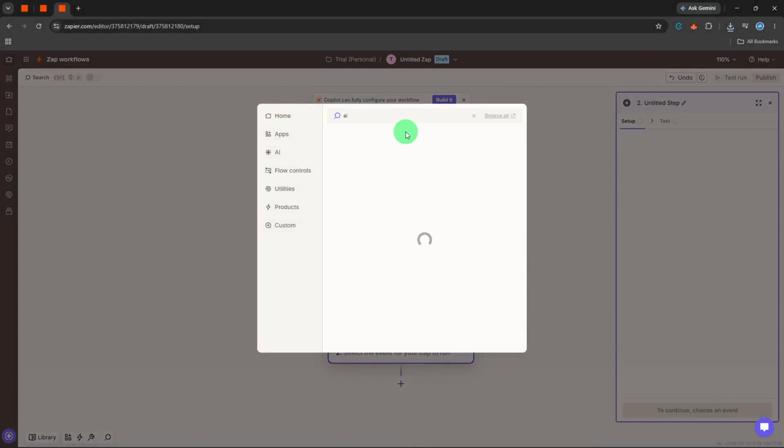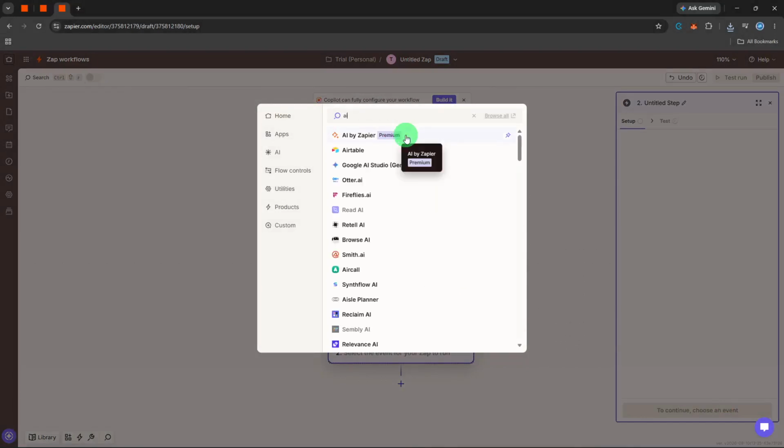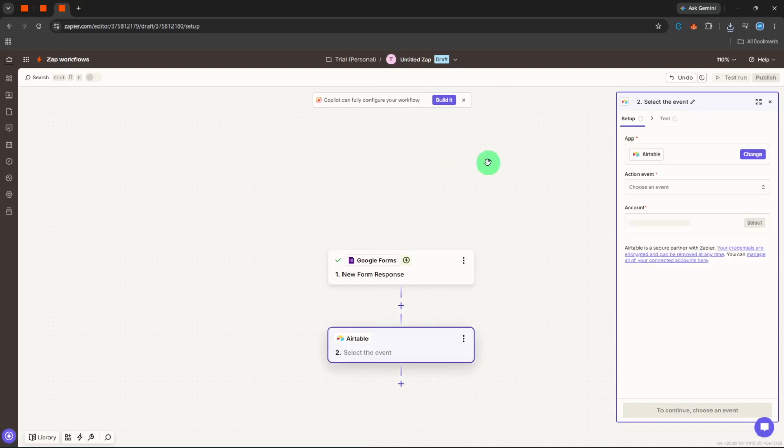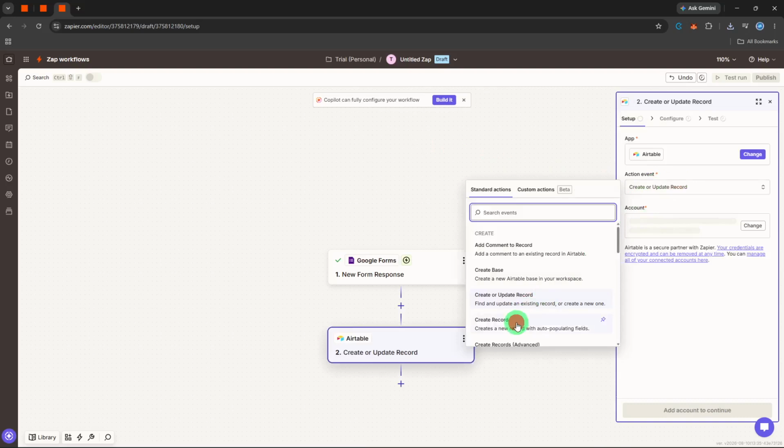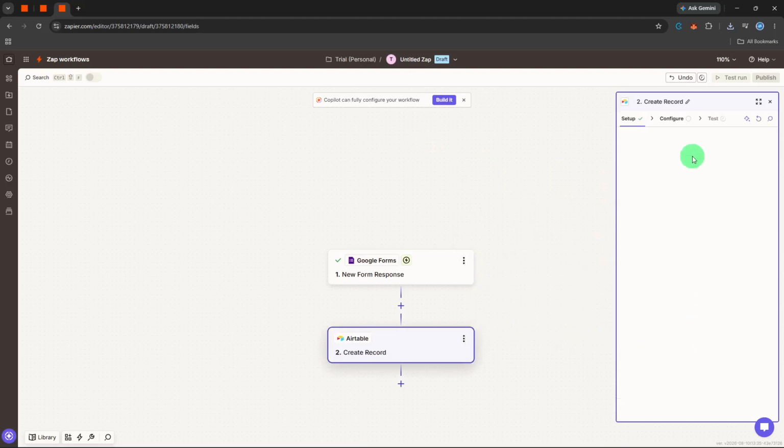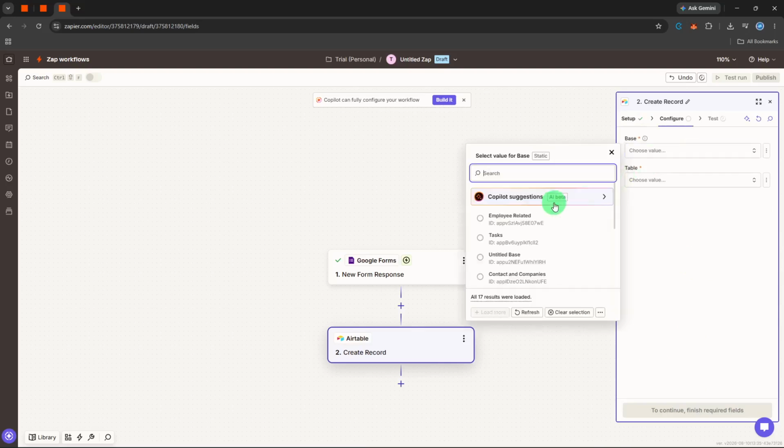We need to store that data, so click the plus button below the trigger. Search for Airtable and select it. Choose Create Record as the action event and click Continue. Pick your Airtable account, then select the base and the table, in my case the quote request table. This is where the mapping matters.